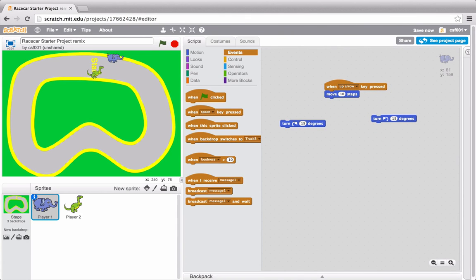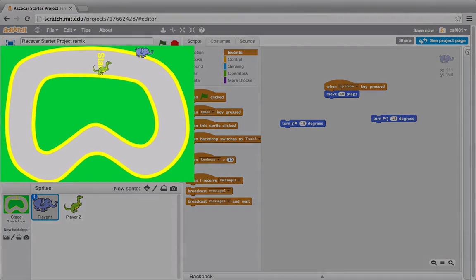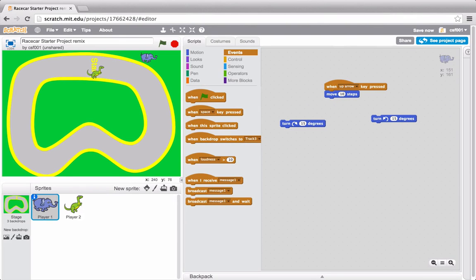I can try this out by pressing the up arrow. And great! Now the sprite moves forward when the up arrow is pressed. I can use more key press events to turn this sprite clockwise with the right arrow and counterclockwise with the left arrow. Great! Now I have a basic racing game, and it's your turn to create your own.